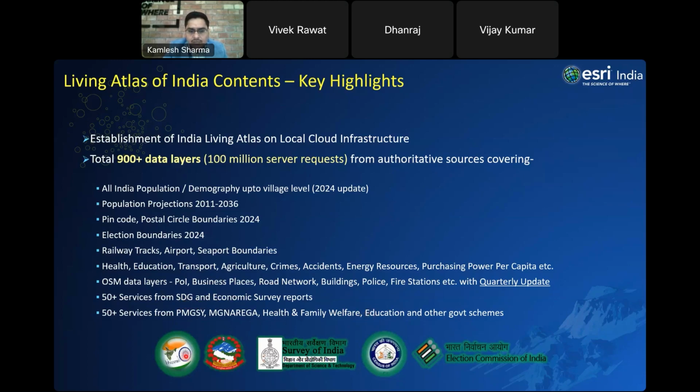We are also adding content from, for example, the Government of Nepal, who share data with us. So we publish this data on this portal. Survey of India boundaries we have on this portal. Census of India data we have on this portal. So overall, this is an ever-growing product. Right now we have 900 plus data layers, but in future it is growing.